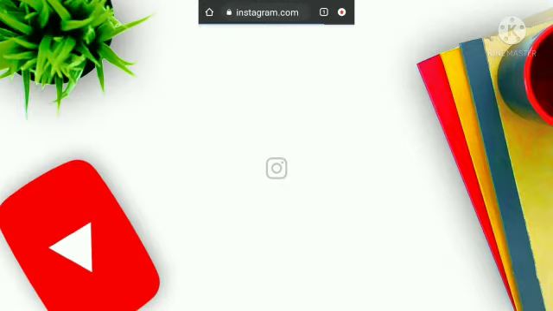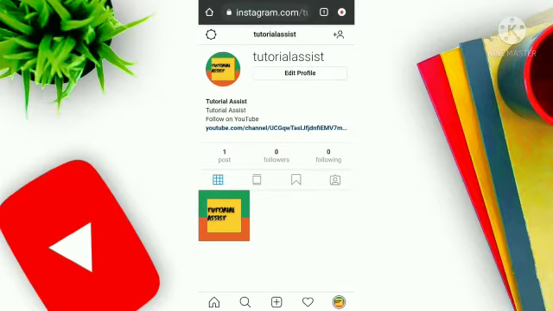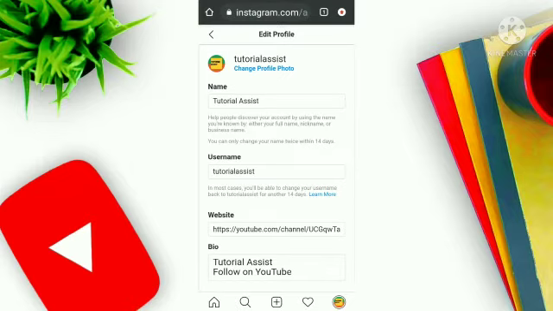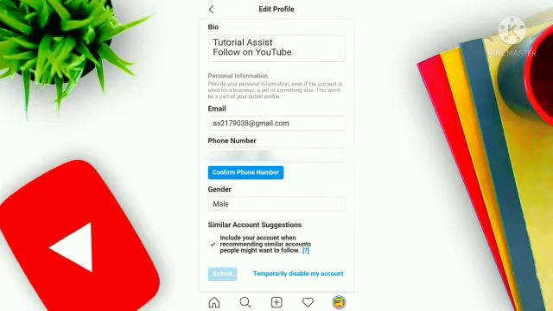After logging your Instagram profile in a Chrome browser or any other web browser, click at the bottom right corner to open your Instagram profile. Then click on Edit Profile. Then go to bottom right. Here you will see your phone number.